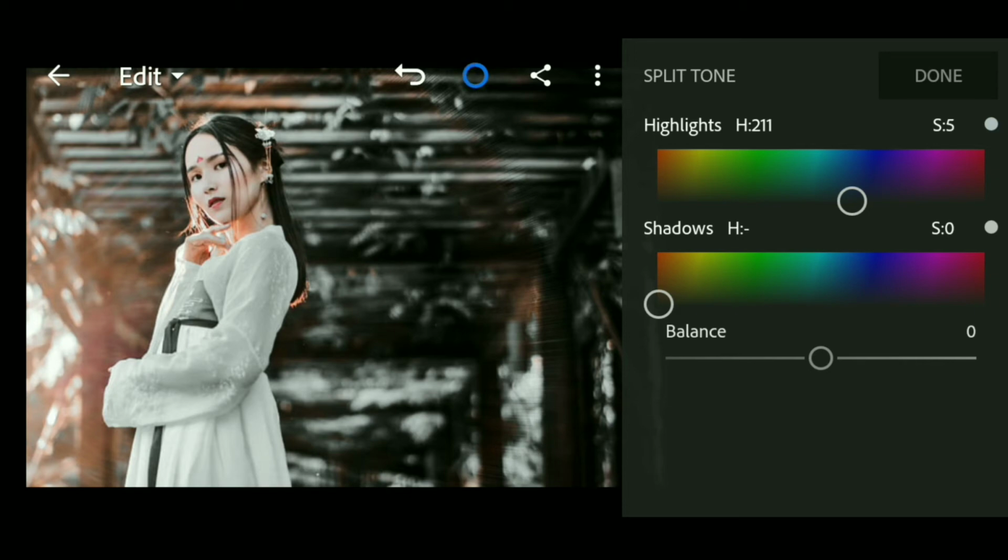Okay, now go to shadows and set the hue to 220 and set the saturation to +10.